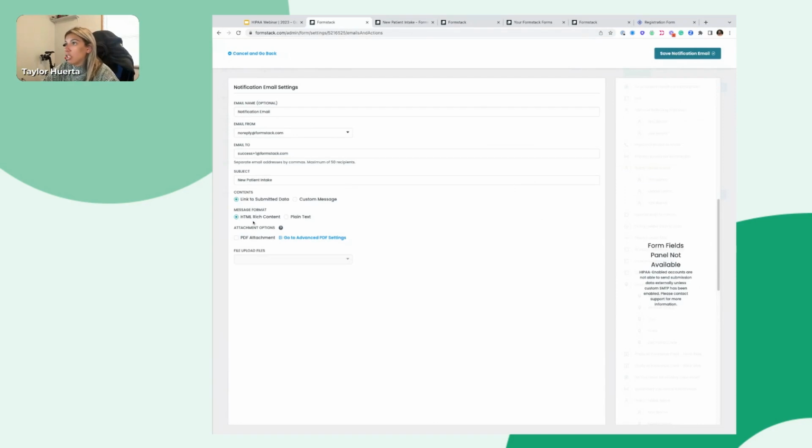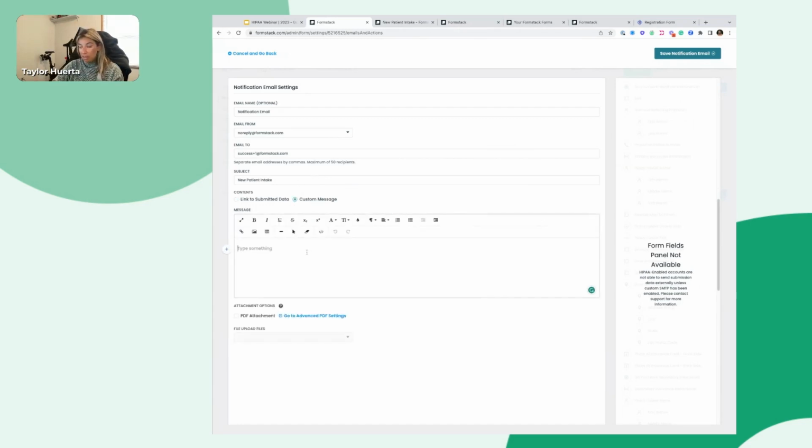So back to notifications, you'll notice that it's going to be a link to submitted data, meaning I could be notified that, hey, there's a new submission for new patient intake. I'll be able to click that link and then log into my FormStack account. Once I click that, it will be taking me straight to the submissions table and I'll be able to access that data. You can also do a custom message. Maybe this would say, there is a new submission for new patient intake. Please log in. And same thing there, you'll just have to log into your account to then view the data.